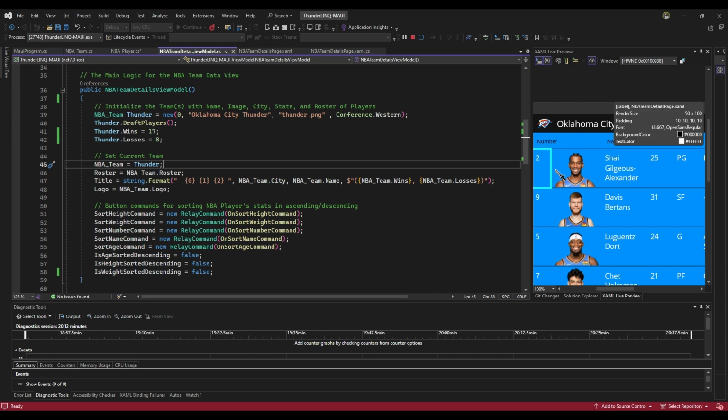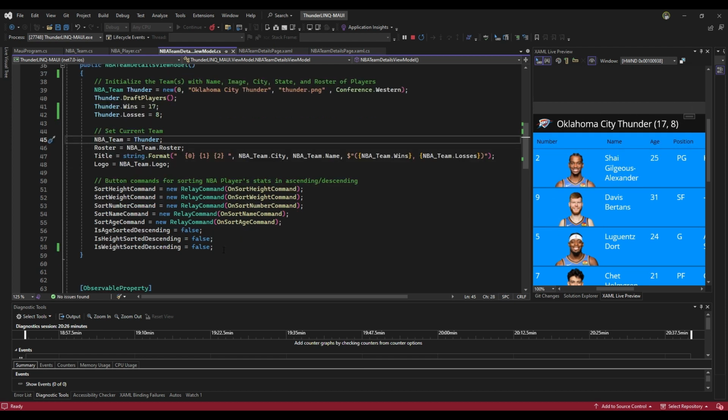And the record, the Oklahoma City Thunder right now are ranked 2nd in the Western Conference. They're 17-8, which is pretty good. I'm happy about that. And we got SGA on top leading the way. Here are all of the commands that are binded to sort the actual stats. We'll look at that in a second. And then we have booleans that help determine how the stats are sorted. So if you click on it once, it'll sort it in descending order. You click on it again, it'll flip the boolean and sort it in ascending order.